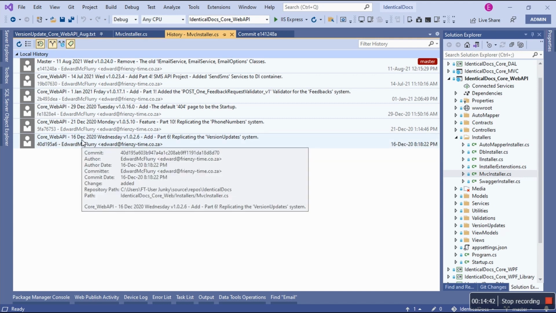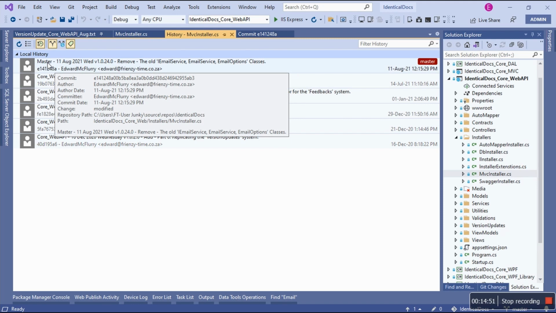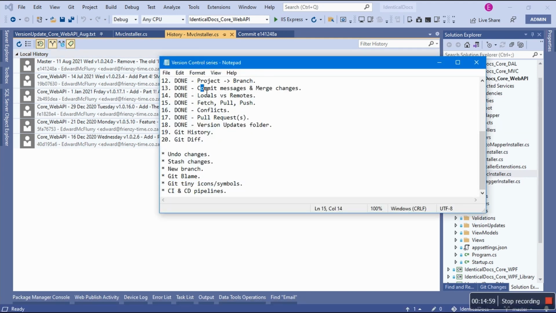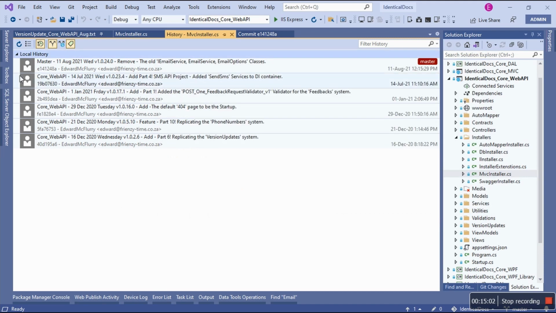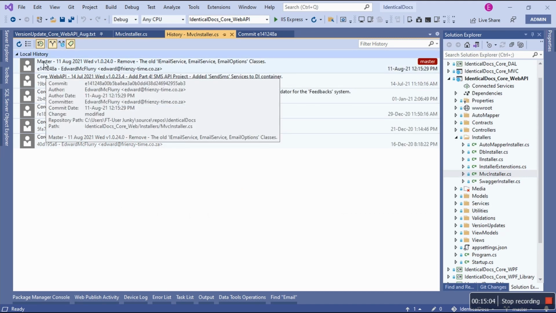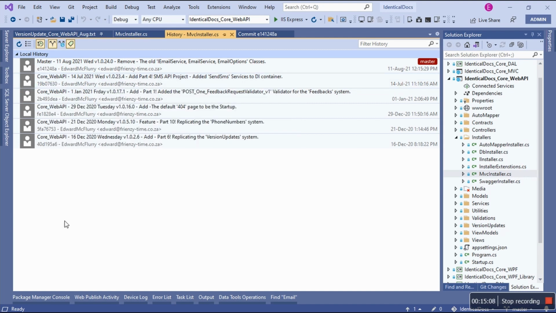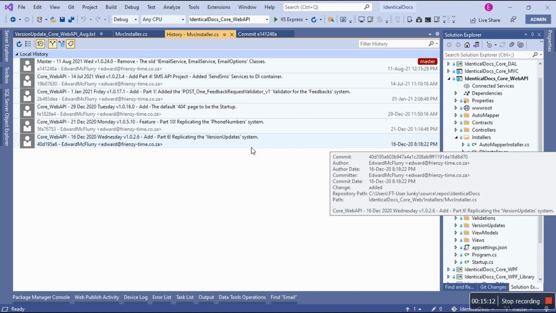So the very first time, I don't know how this starts. Yes, it starts from here: 16 December, part 6. As you can see, today I pushed on the master. This is a Git commit message. We already covered this in our previous video, commit messages and merge changes. Okay, so now we can see we were on the master branch, Core underscore Web API. Then what else? Okay, so we see the date and the time.